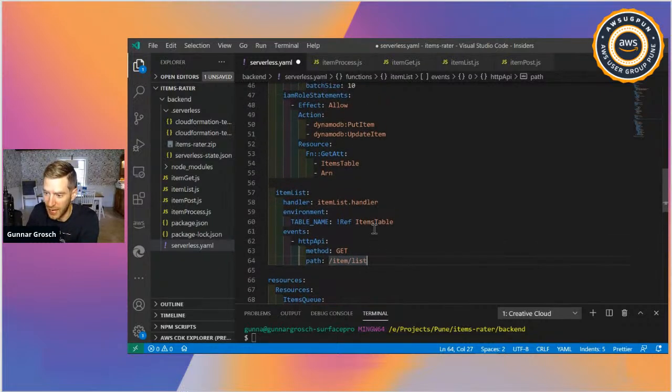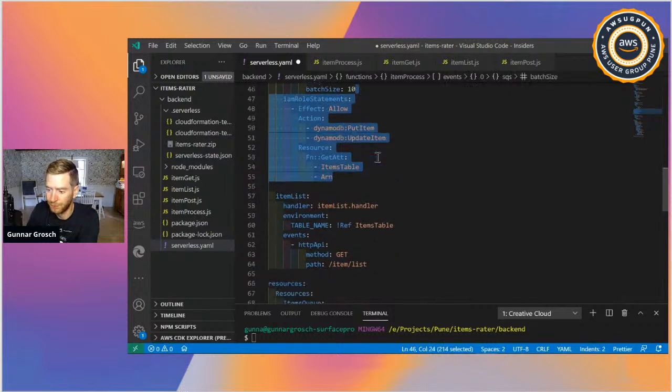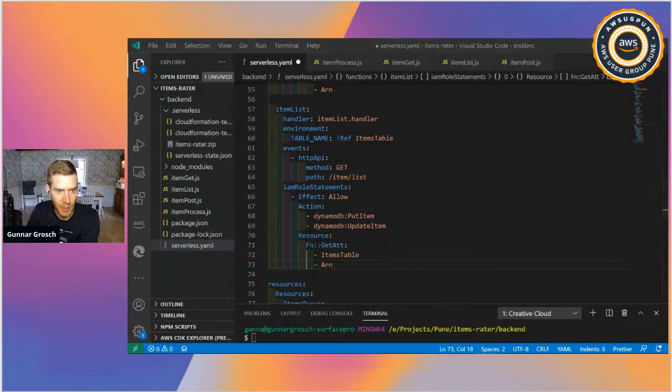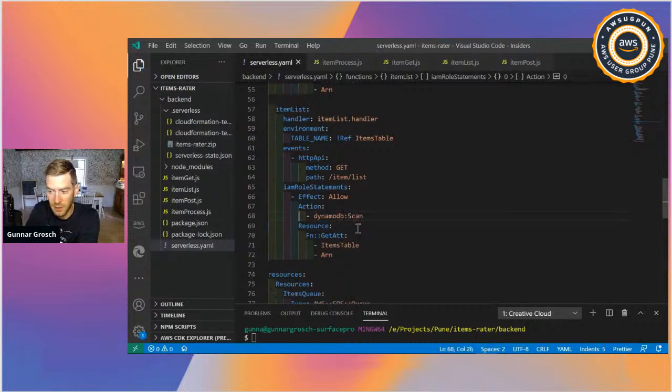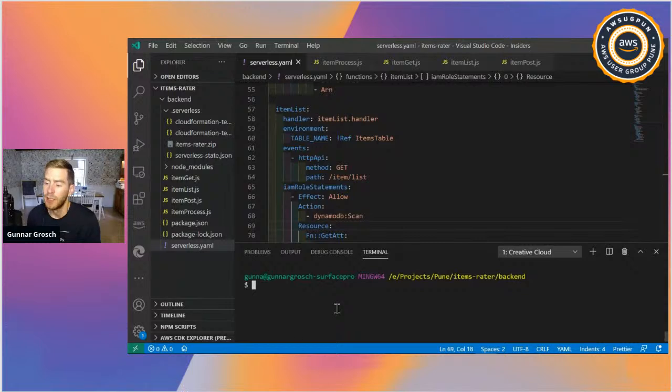And what we're missing now is the IAM stuff. And in this case, we don't need put item or update item. Instead, we should hopefully only need scan. So trying to use least privilege as much as possible so that our Lambda functions don't have permissions to do more than we want them to.